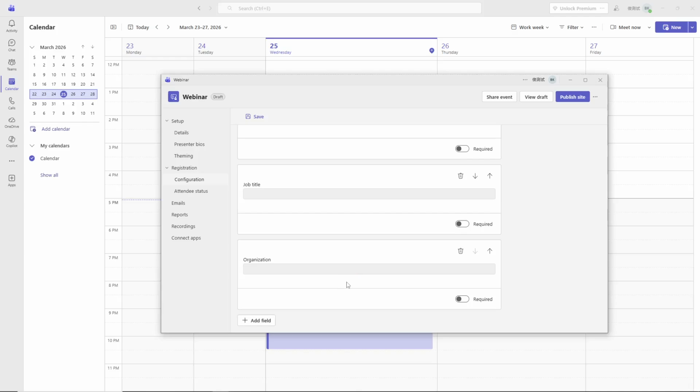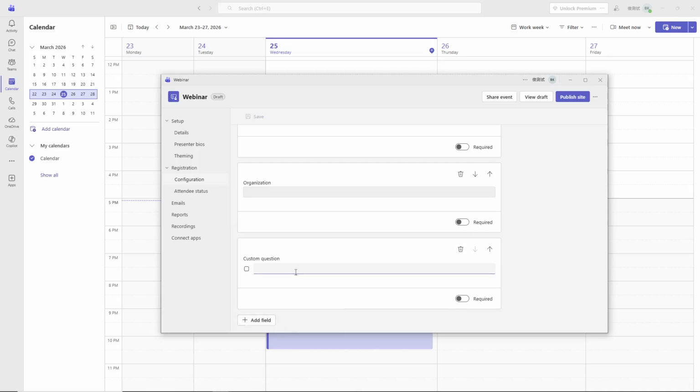Now, if you need attendees to agree to any terms or conditions, click Add Field again, select Custom Question, and this time choose Checkbox. In the text field, type something like I agree to the terms and conditions. This creates a checkbox that attendees must tick before they can complete their registration.